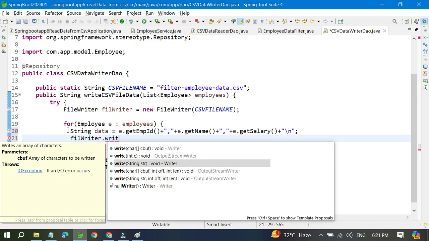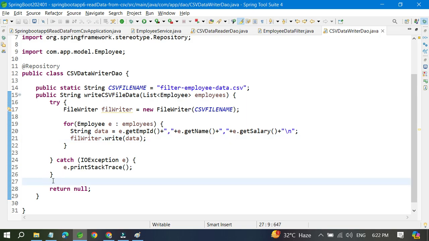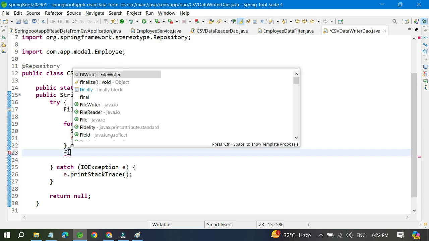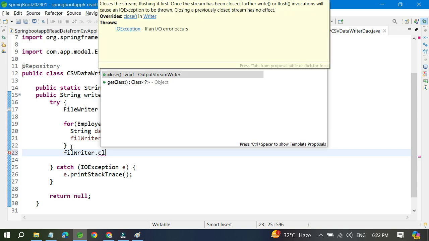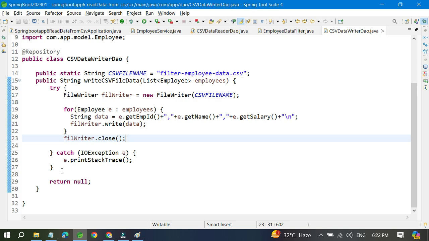And this write method will take the string and we write the data into the file. That's it. Once it is done, you have to close the connections also. So we can write file writer dot close. And you can write the finally block also to close the connection, that is fine.